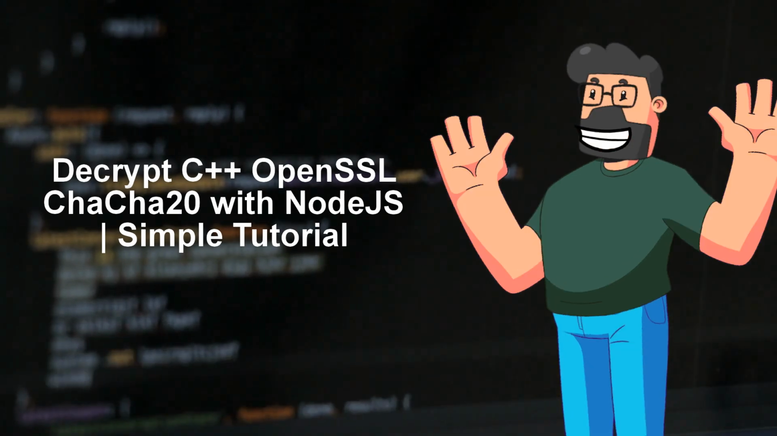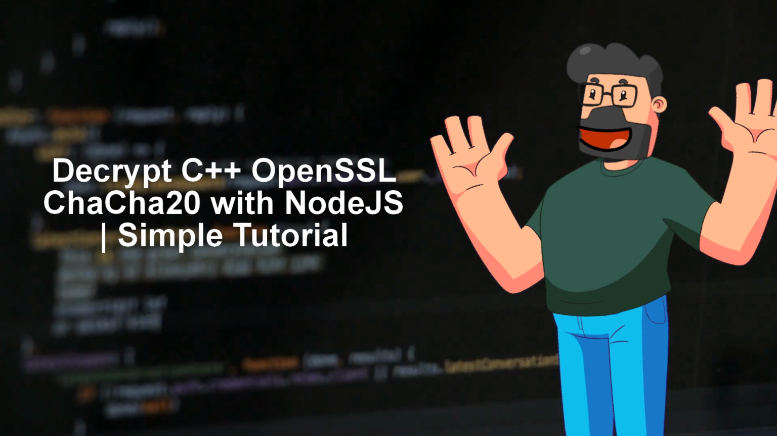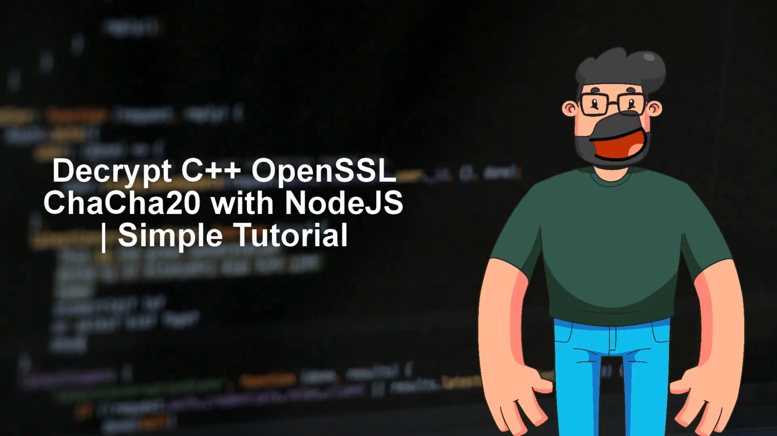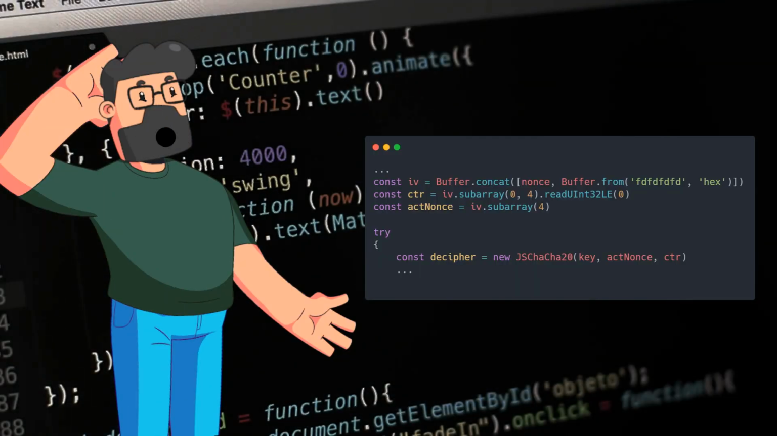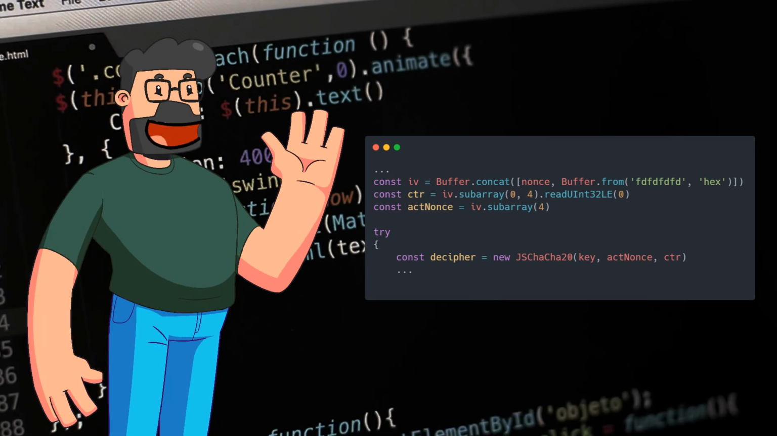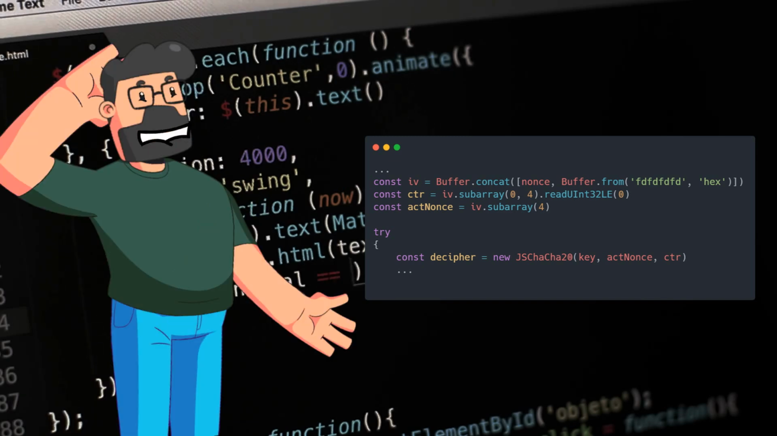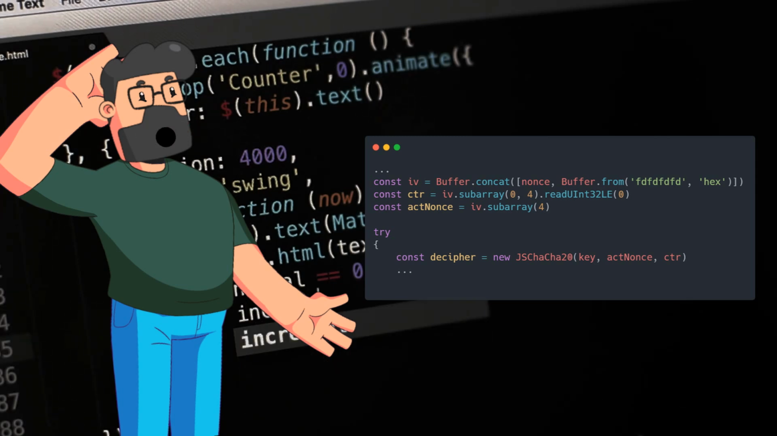So, the problem at hand is decrypting data encrypted with ChaCha20 using OpenSSL in C++ within a Node.js environment. Now, let's delve into the solution for this conundrum. Remember, the key to success here lies in ensuring that the nonce and counter are compliant with the requirements of EVP_ChaCha20. By following the specific guidelines laid out in the documentation, we can tweak the existing JavaScript code to properly handle the format. This involves concatenating the nonce with a specific padding scheme and then extracting the counter and actual nonce before creating the JS ChaCha20 instance.